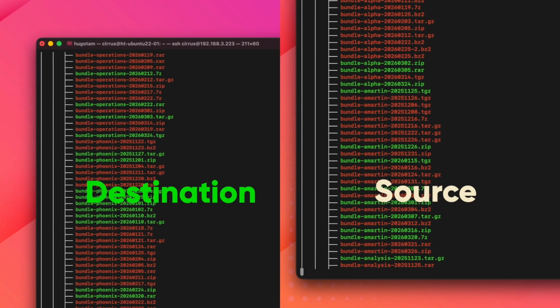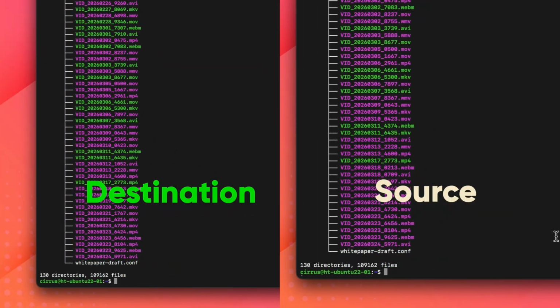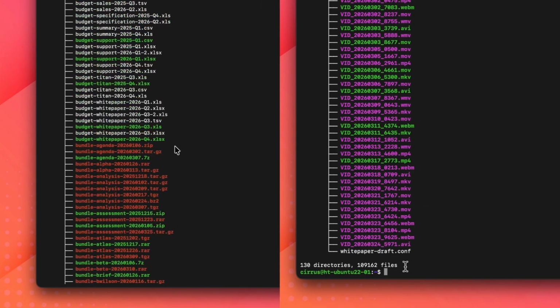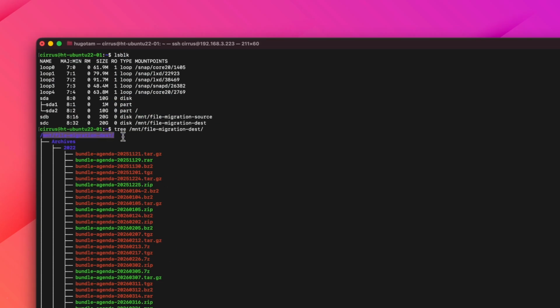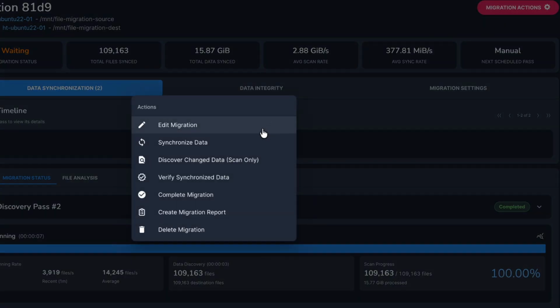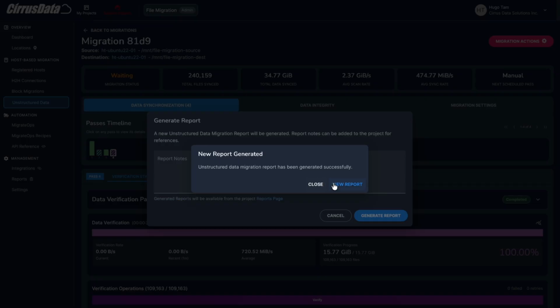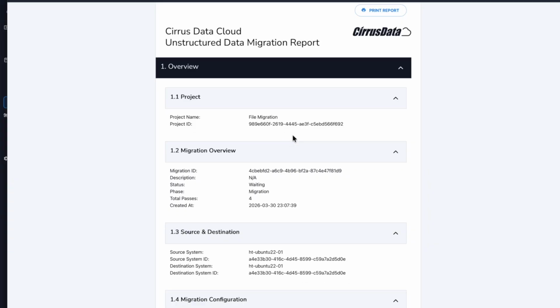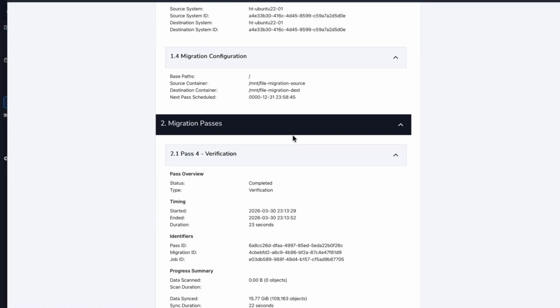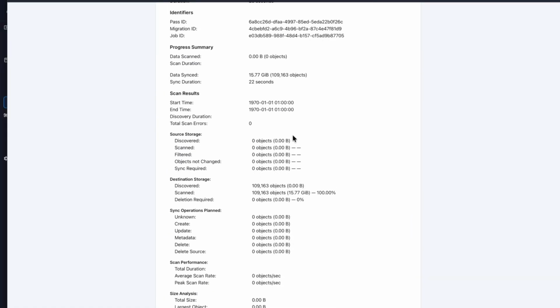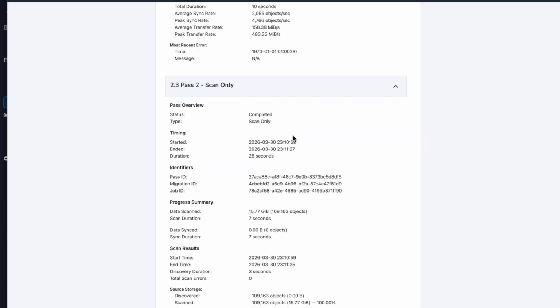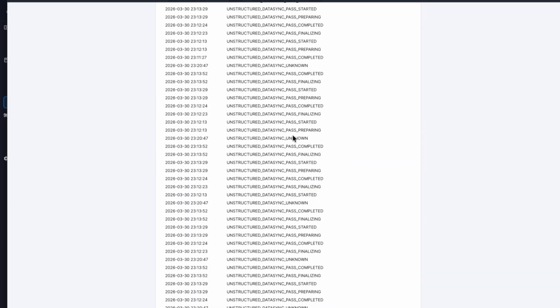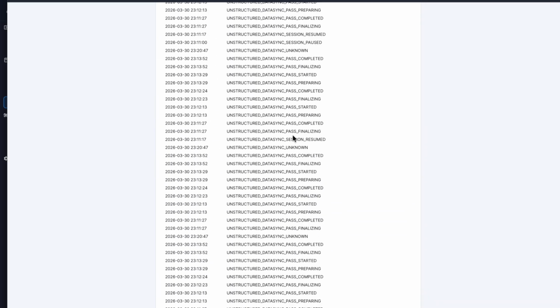Once these are all completed, we can also come to validate our file migration. The file counts match. Directory structure also matches. The full tree from our source is replicated to our destination storage. Before we end this, you can also generate a migration report. It contains everything about the migration, including project overview, migration overview, source and destination details, full configuration, and complete pass history. This report sticks around even if the migration is later deleted.